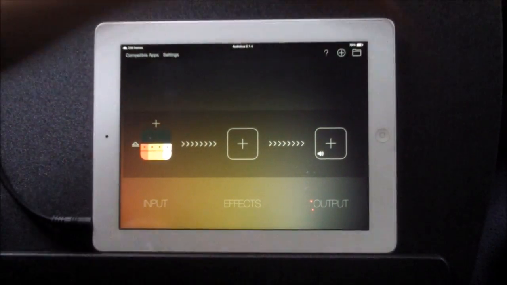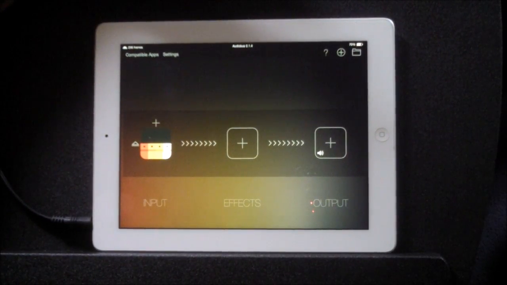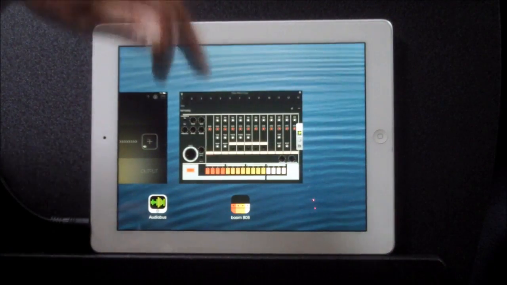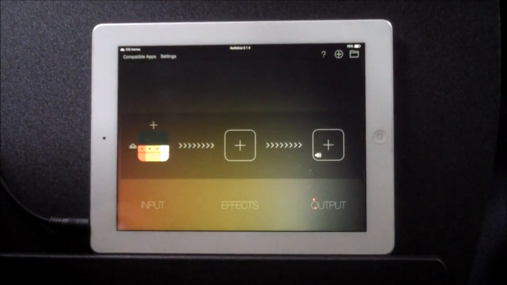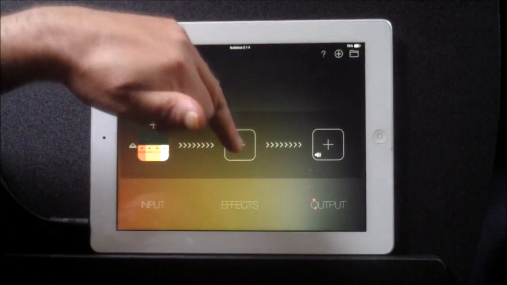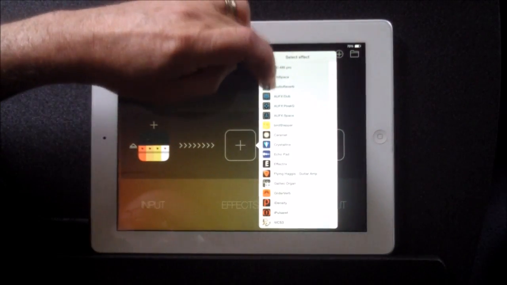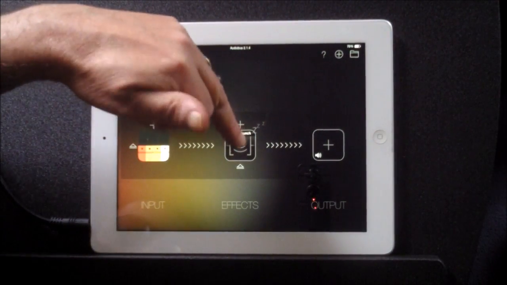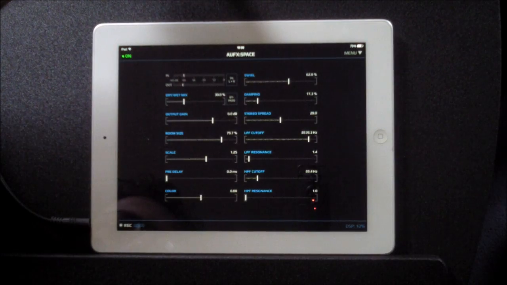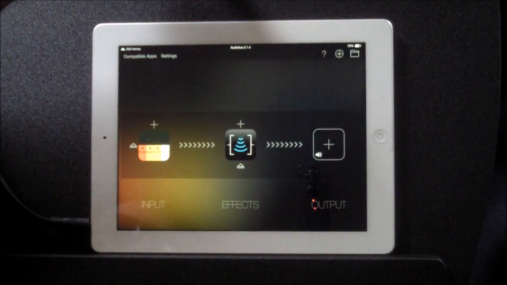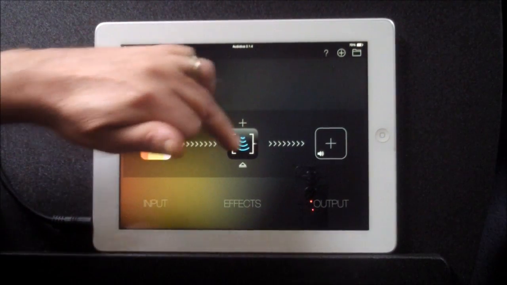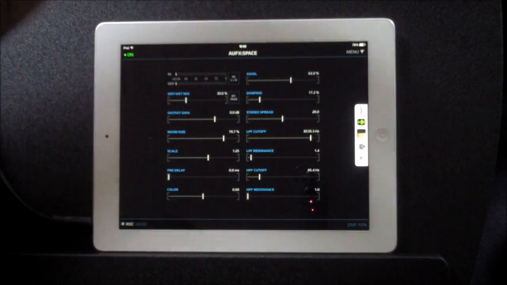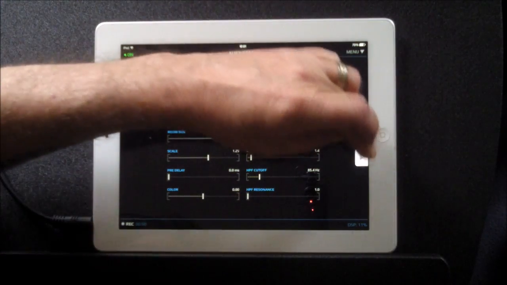Now I would suggest that if you've got any apps running that you don't need running, just double tap there and you can get rid of it like that, and it will stop it running in the background and using CPU. So let's again try and choose the right one. I want AUFX Space, which is the reverb. Let's launch it. Now let's go to Space and start the drum machine off again. Now you will hear the reverb being applied to the drum machine.